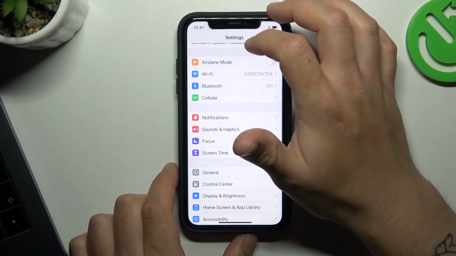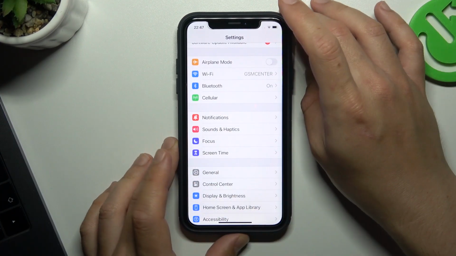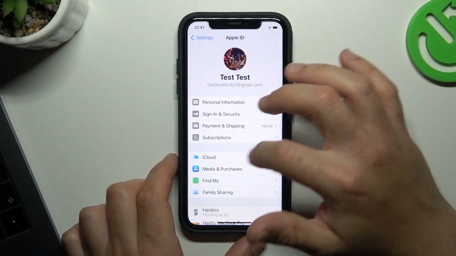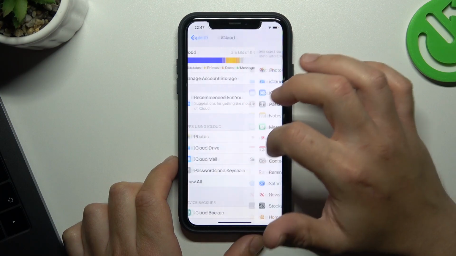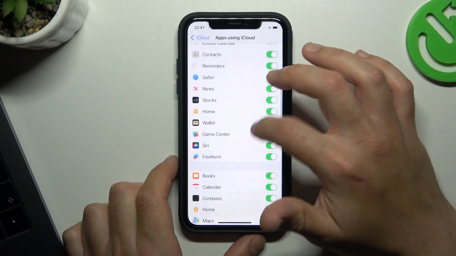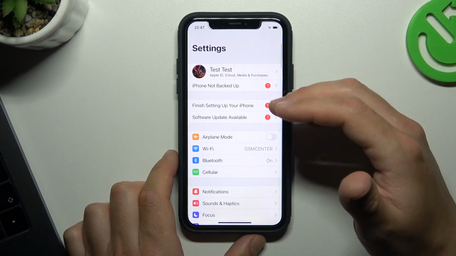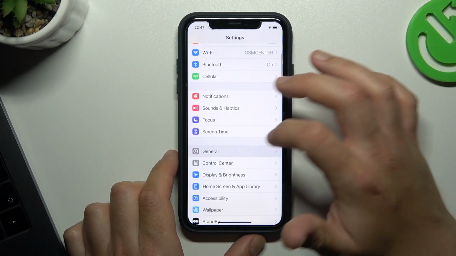Then go back to the settings, and now check your iCloud. So open your account section, go to the iCloud, tap on the show all, and now just switch off the Safari web browser.